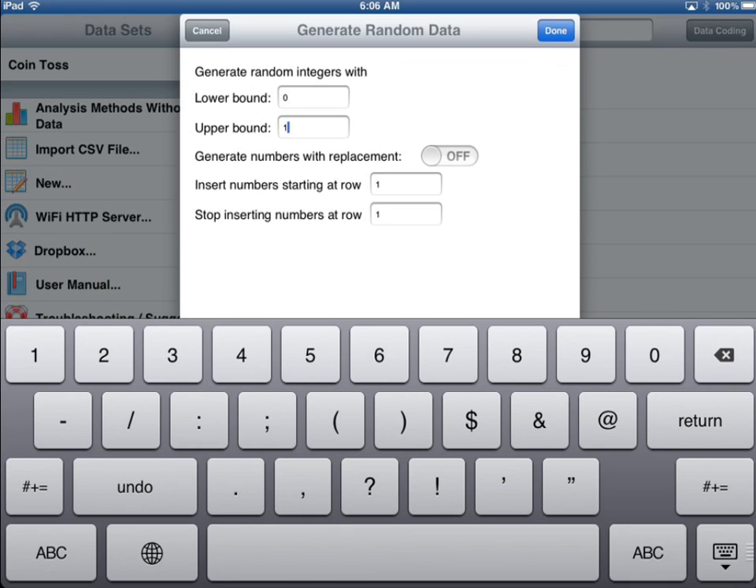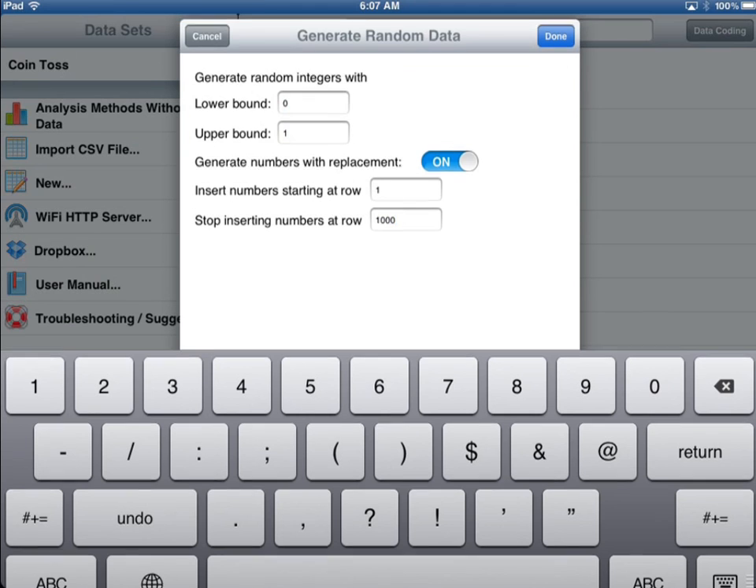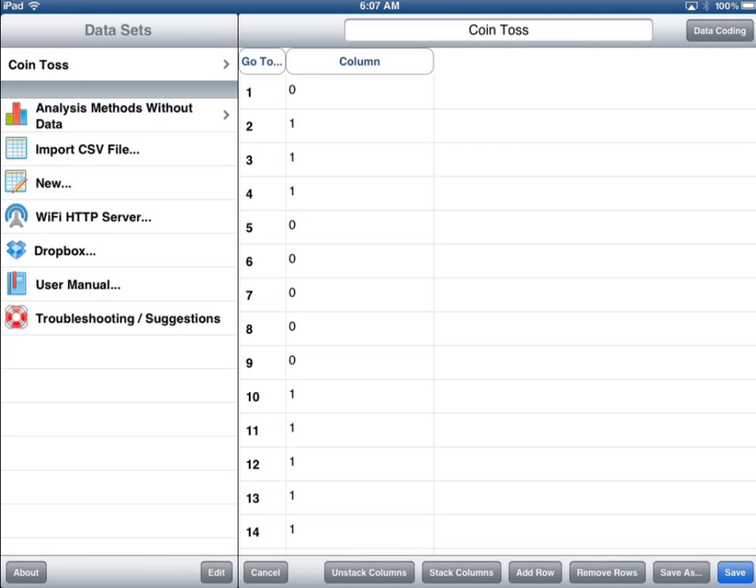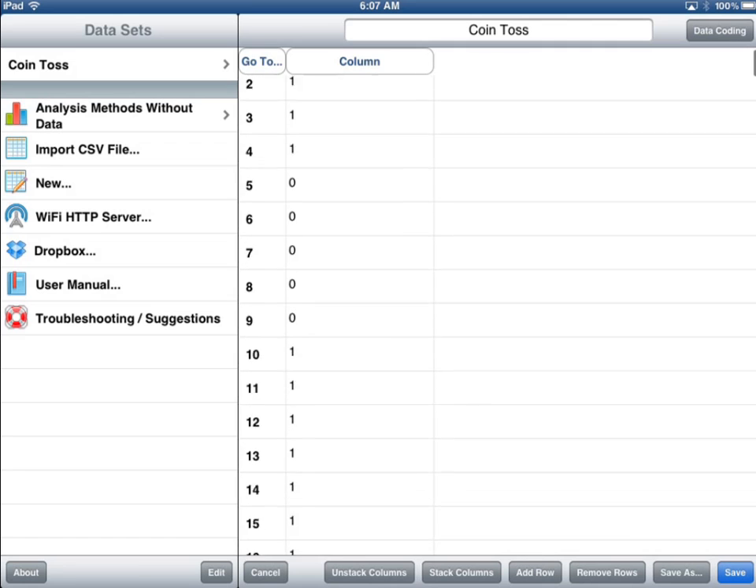Now, when we generate random numbers, you have a couple of options here. One of them is to generate random numbers with replacement and without. Typically, when you're sampling from a population, we would sample without. But here, I want to be able to replace. In other words, if it picks a 1, I want to be able to pick a 1 again. I want it to have the ability to choose more than one 1. So I'm going to tap this and insert rows starting at row 1 and ending at row 1000. So in other words, it's going to generate 1000 random numbers. And then tap done. And you can see I have a bunch of 1s and 0s.